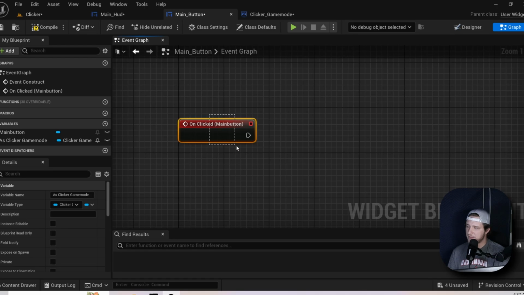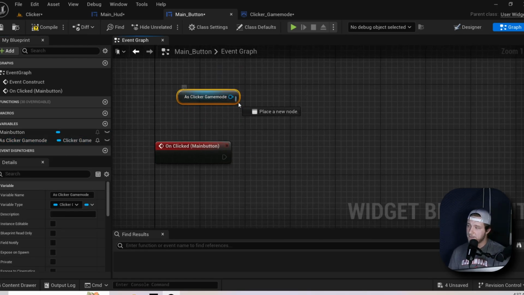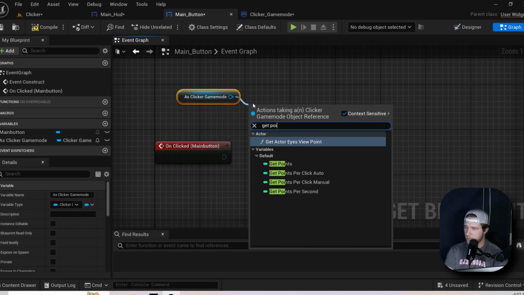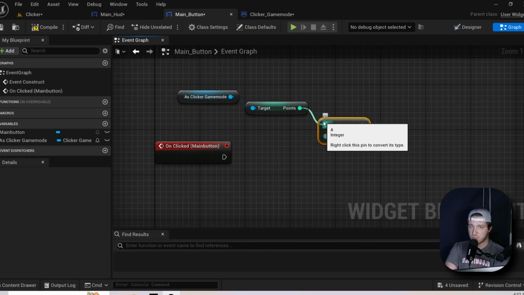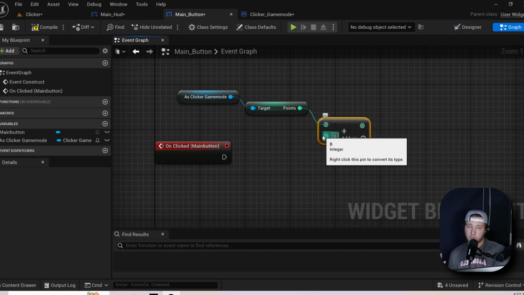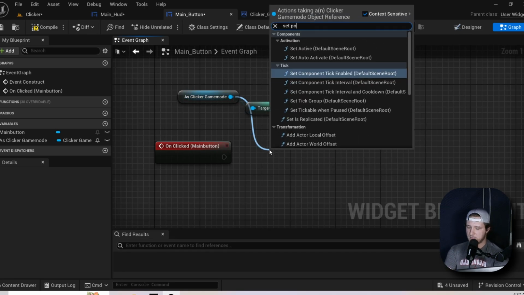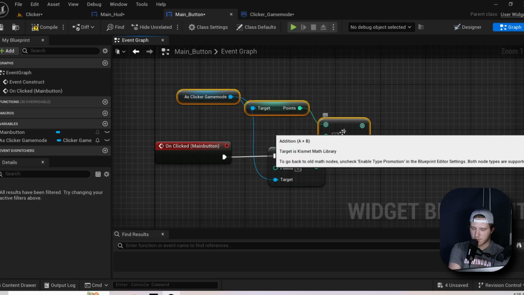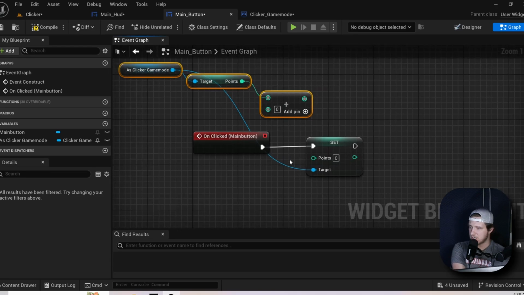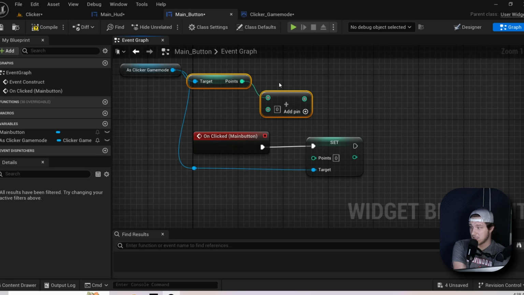So what do we want to have happen when the button is clicked? We're going to get that game mode reference that we just got, and we're going to get points, and then we're going to add. And normally you could just do an increment, but we're going to be changing this value of what we're adding to it the more stuff you upgrade, so we're just going to do a simple add. And then from here, we're going to do set points. And we're going to connect this up. So this is where we're going to be doing some of our math. Now, you could probably do this in different locations or in different ways. But this is how I did it, and it worked for me at least.